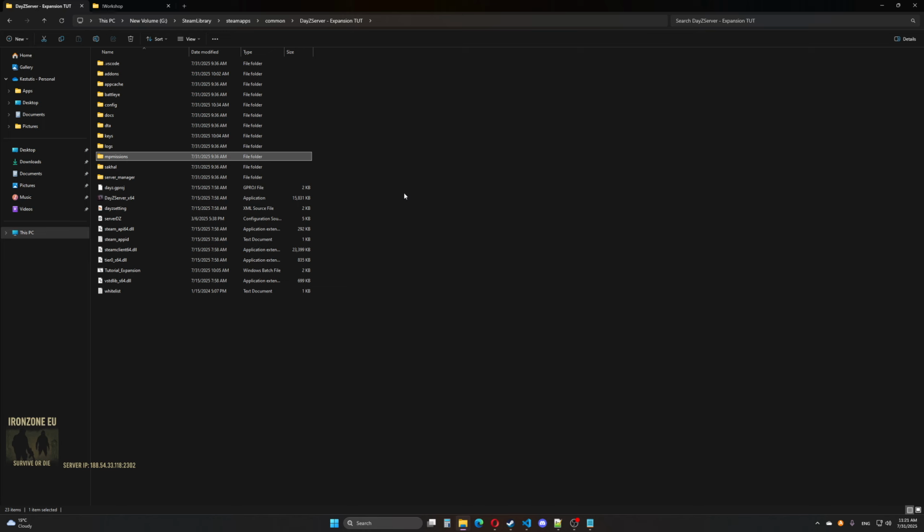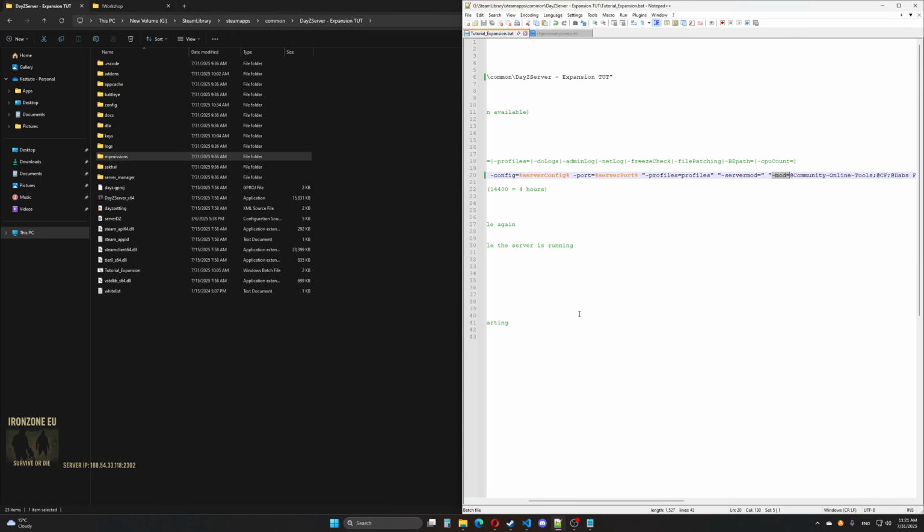Then you go to your local server, like Steam Apps, Common, DayZ server. For this tutorial I renamed it DayZ server expansion tutorial. So here is your server. It looks similar for you, except you probably do not have the bat file. The bat file looks like this.